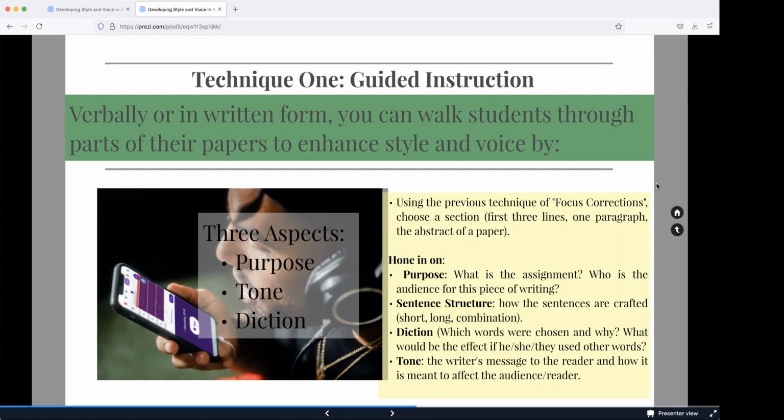But what I want everybody to start thinking about is how you can help them become better, more fulfilled writers through their style and their voice. So you can walk students through the parts of their papers to enhance their style by using previous techniques from focus correction. One of my previous sessions talked about focus corrections. Choose a section. Maybe it's just the first 3 lines, or one paragraph, or the abstract of a paper. Hone in on the purpose.